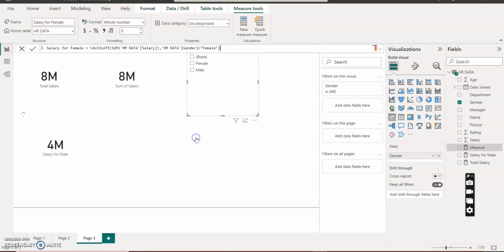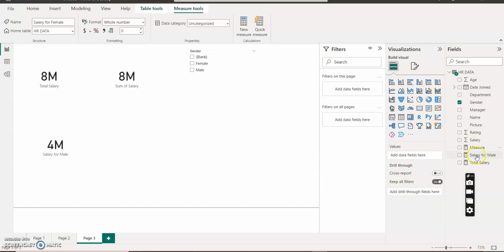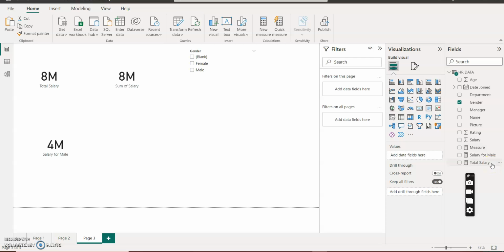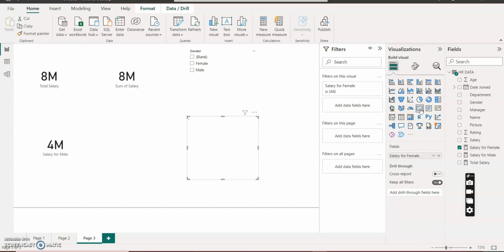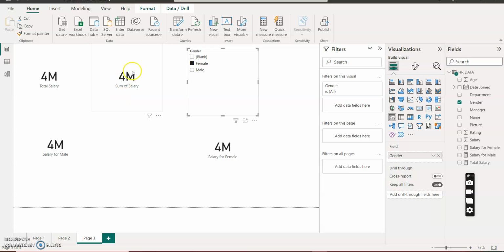So in our report view, I'm going to drag it into the canvas. So you should have a measure called salary for female. So let's look at it and drag it into the report canvas. And I click my card visual. You can see I'm having 4 million also, because if I check the female here to test what I've done, it's also showing us 4 million. So that means our DAX is correct. That's how to use DAX in the Power BI.